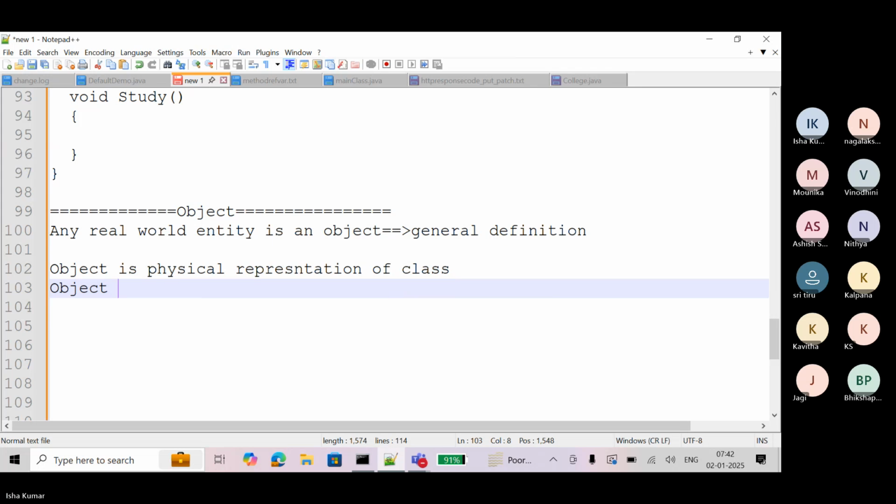This is the first point. Second point: object and instance both are interchangeable. Either you say object of the class or instance of the class, both are the same. That is the meaning of that. Okay.